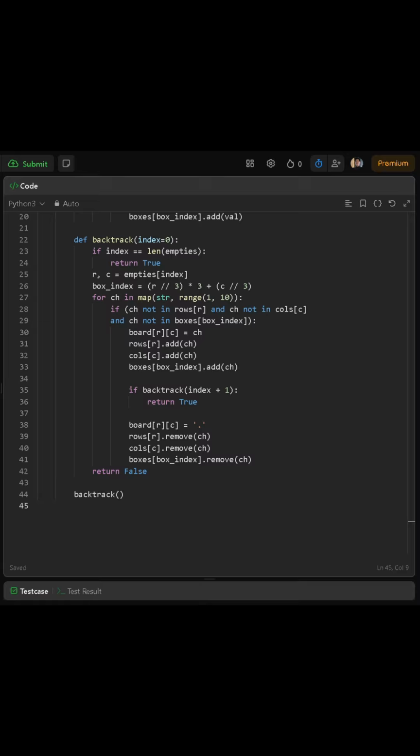Then we try each digit from 1 to 9. We convert each number into a string, since the board stores characters. For each digit, we check if it is not in the row set, not in the column set, and not in the box set. If all those checks pass, that means it is safe to place the digit.